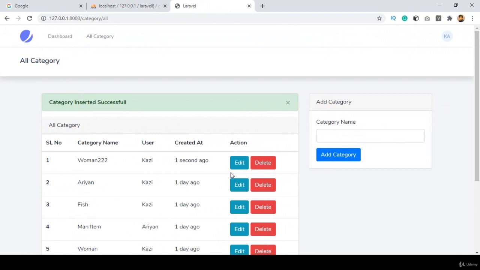In the next video, I want to work with another menu. I want to add another menu for the brand, and for the brand I want to use some images. Here I didn't use any image, so I want to clear every image-related concept with you: how to create image functionality, how to upload multiple images at a time, and how to update this image.